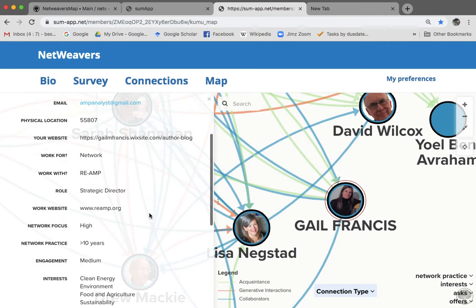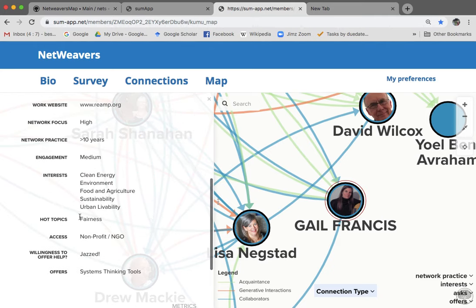When we look at Gail's, and yep, here's a hot topic that she has for fairness. You could do the same for me. So it's a way of getting to the information, the assets that we've provided here.